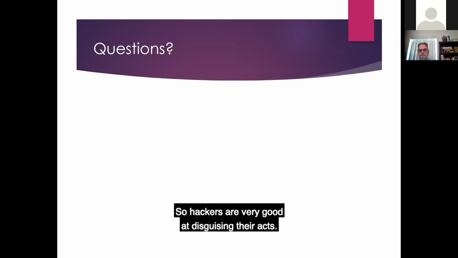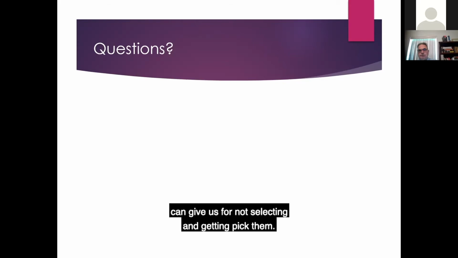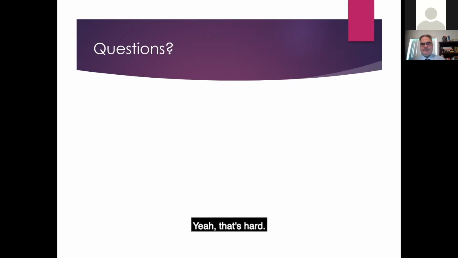So, hackers are very good at disguising their acts. And without looking up every little thing that you get, emails or text messages, what would be your tip to, one, save time, I guess, and two, are there any tips that you could give us for not selecting and becoming a victim? Yeah, that's hard.